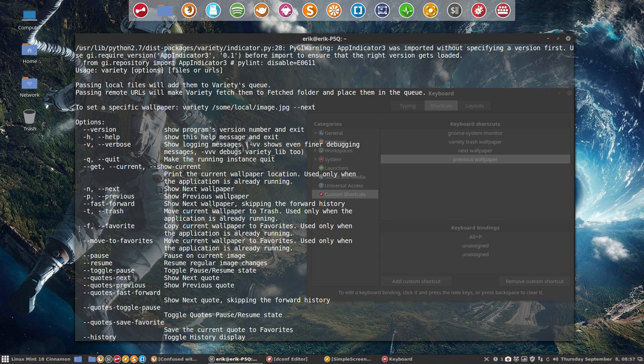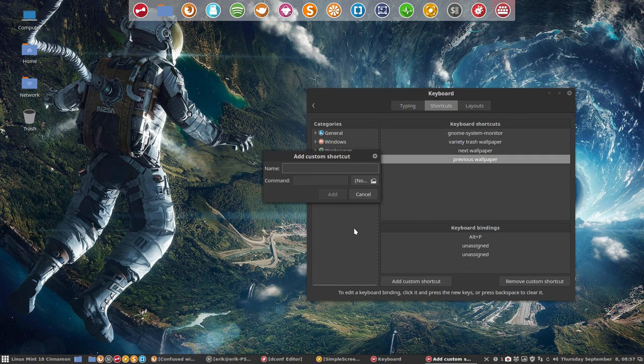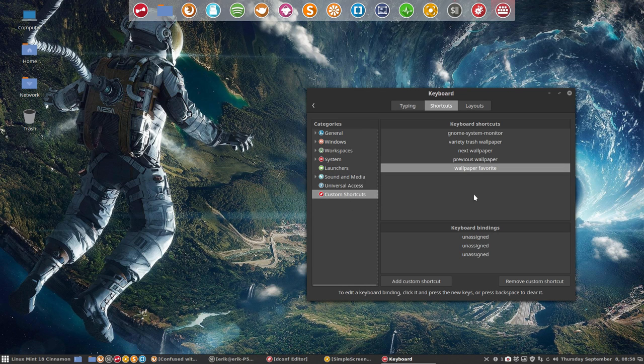All right, so we remember the F for favorite. You do add custom shortcut. You tell them that it's about wallpaper favorite or something. This doesn't matter what you type. This is important: variety, space, dash F. Add. No shortcut, nothing will work.